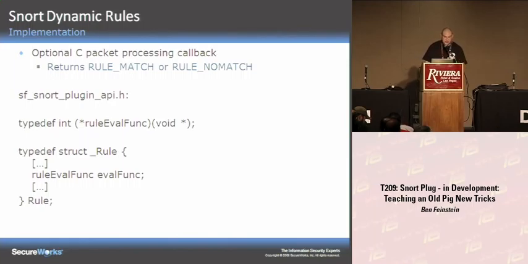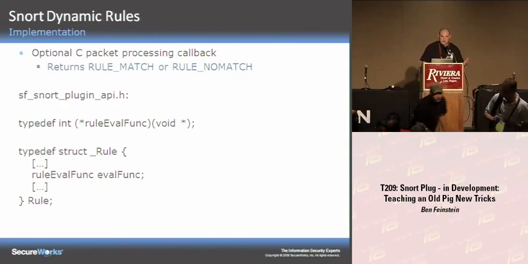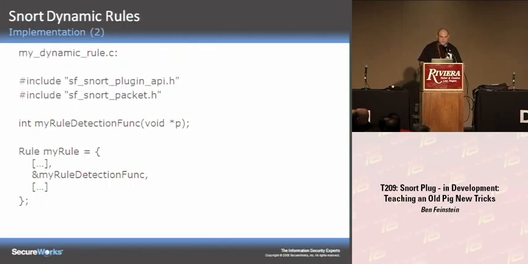So onto the C processing callback that we mentioned. This is really the most powerful part of dynamic rules. You're going to be able to just define a C function and say to the engine that when you've matched all these elements of my rule, also I want you to call this C function, pass the packet to it, and the C function will return a rule match or a rule no match. So you can do this to create much more sophisticated matching algorithms than you could ever do in a rule.